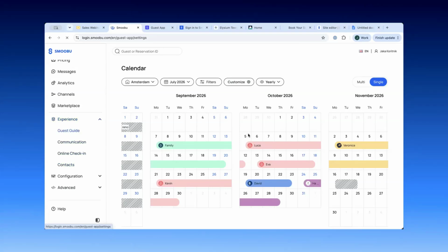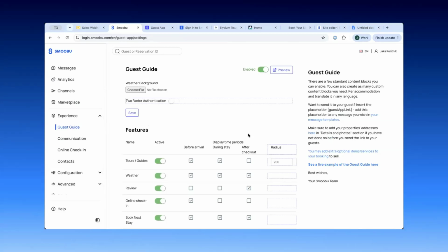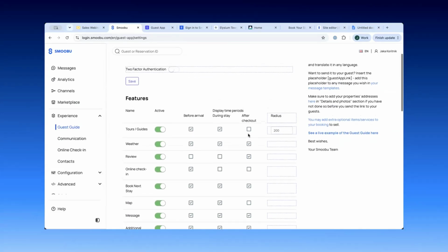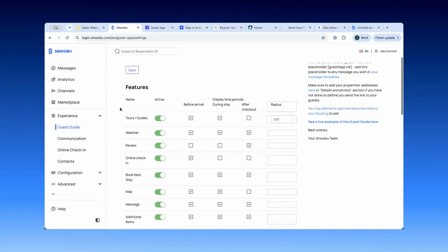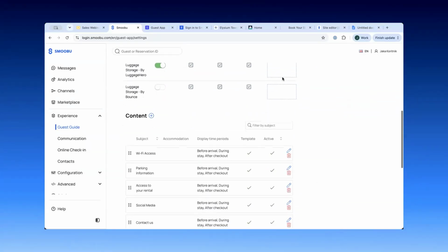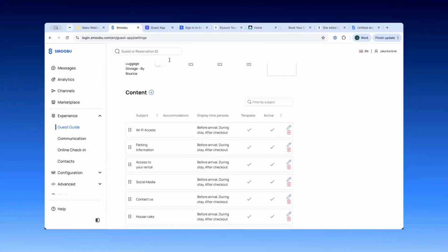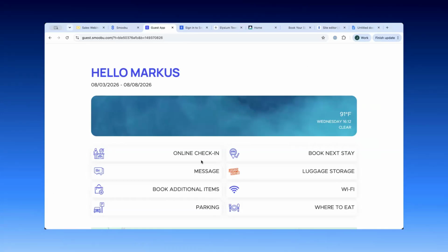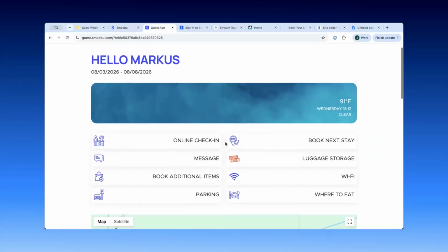So this is a very popular feature we have here, our guest guide. The main idea here is to simply eliminate the need to communicate with your clients while they have everything on their phones at all times. We have some built-in features over here, or you can, of course, build your own content as well. This is how the guest guide looks like. It generated it for one of my test bookings.